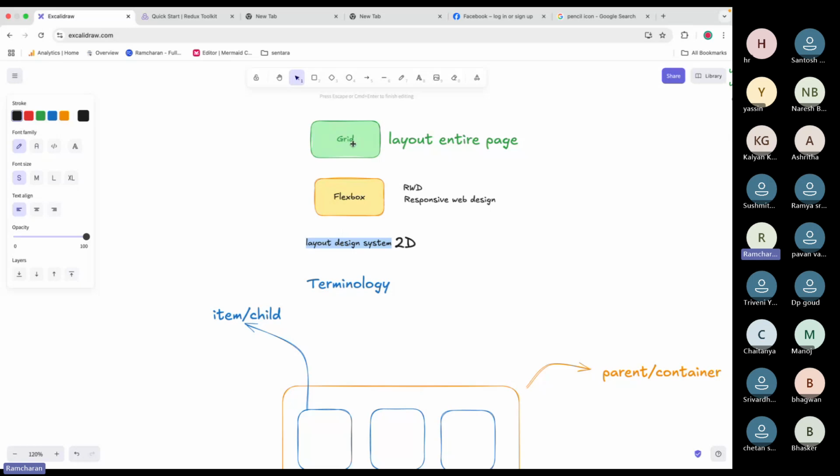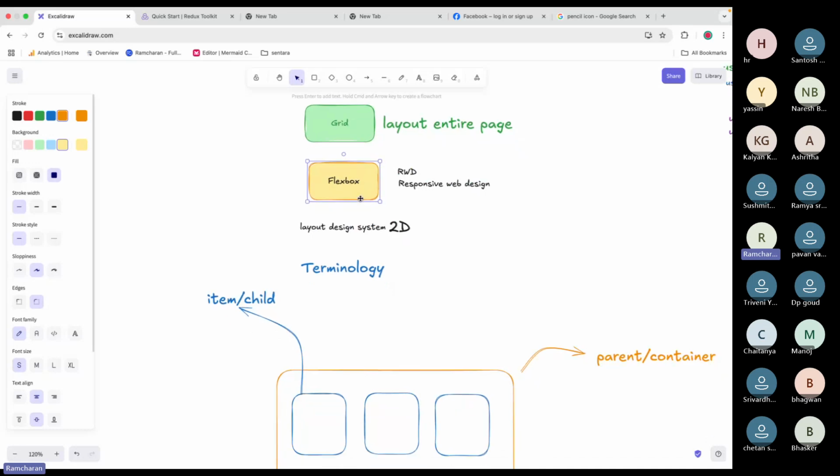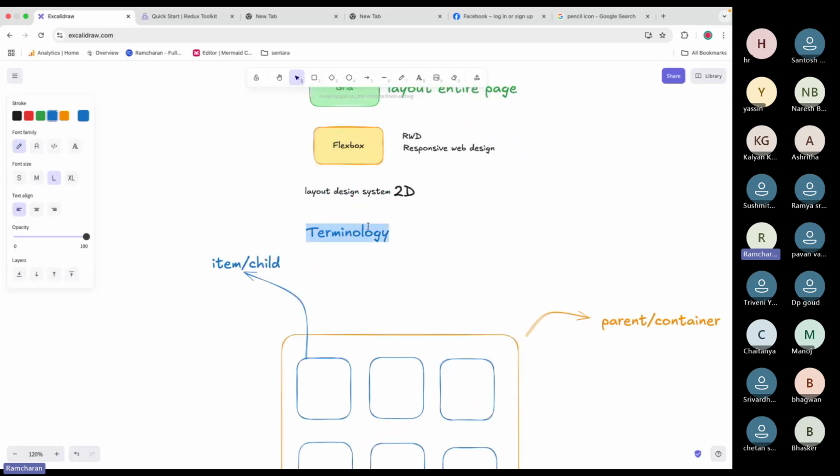We already have grid also. So once we learn Flexbox, we will learn grid. To learn grid, you have to understand flexbox. Okay. And coming to terminology.